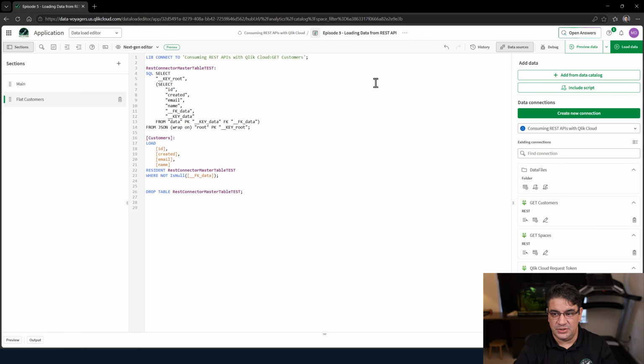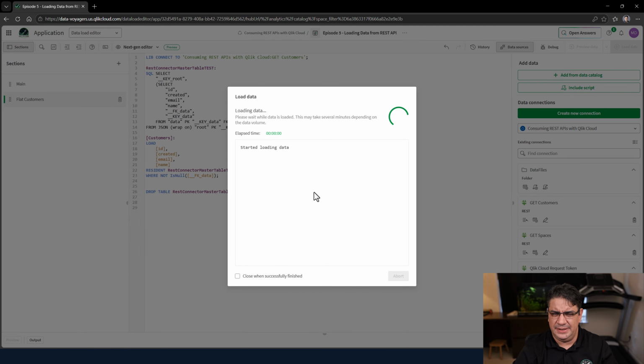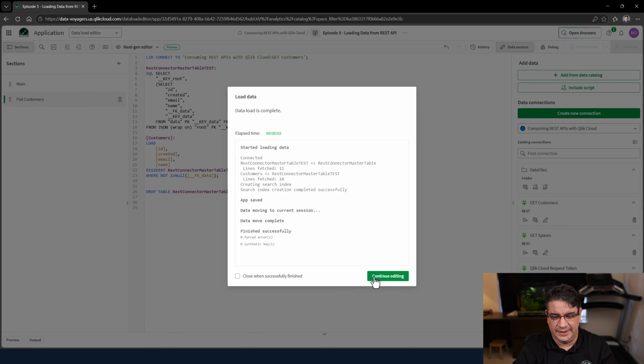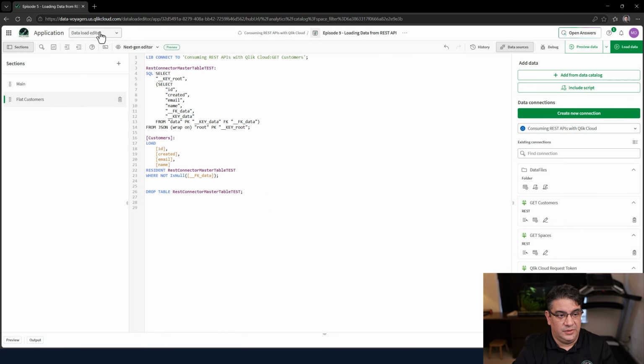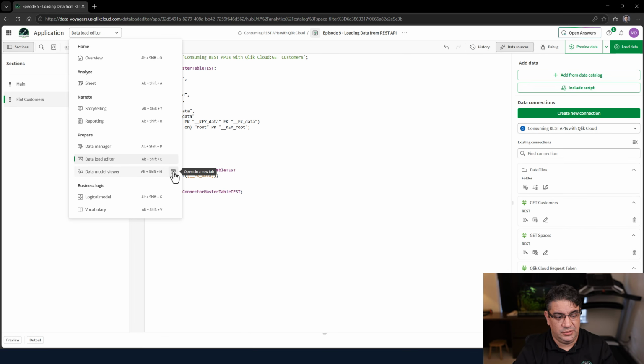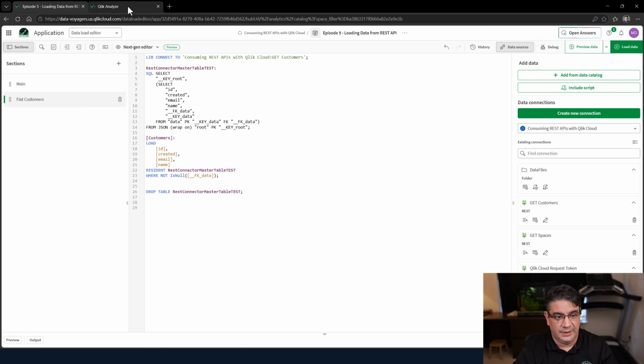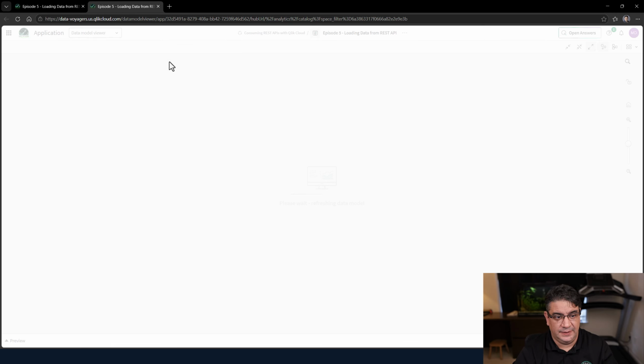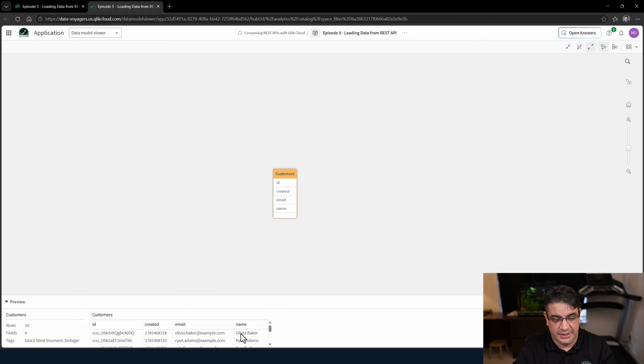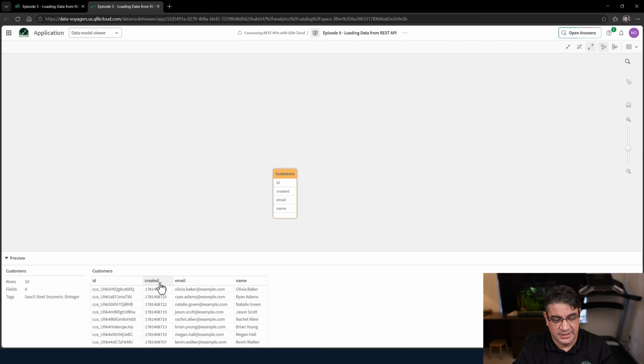Okay, so let's load the data. I'm expecting to see 10 rows. Yes. Okay, because I have about 20. Since we're not paginating the data, we're just getting the first page. Pagination will be the next class. Okay, good. I'll go to the data model viewer, and here we'll see the customer data. I have here the ID, created, email, name. Good. This is the flat file, so that's the easiest one to get.